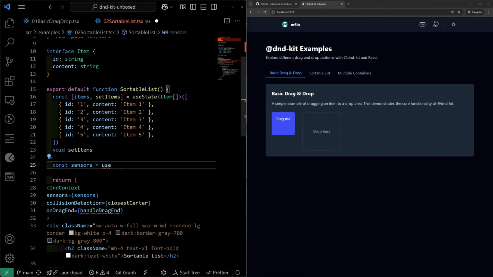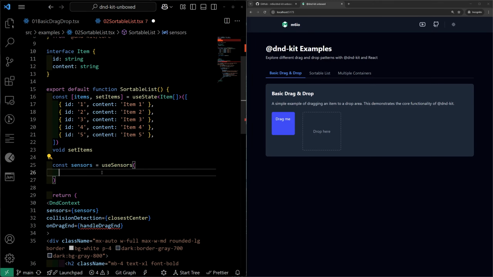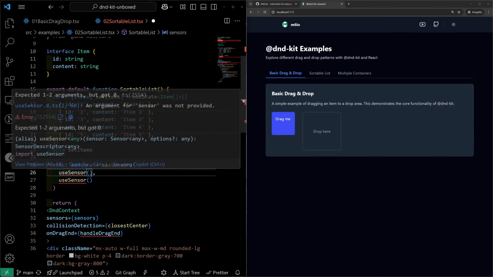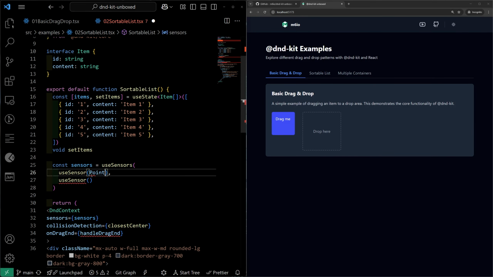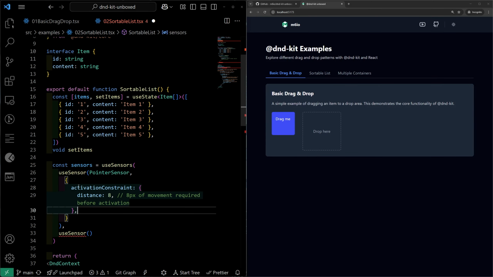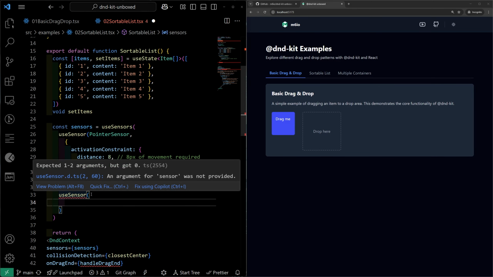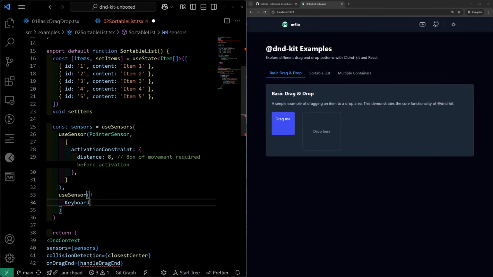Then we'll use the useSensors hook, and in here, we'll call useSensor twice. The first useSensor hook will accept the PointerSensor, as well as the following options. The second sensor will accept the KeyboardSensor.